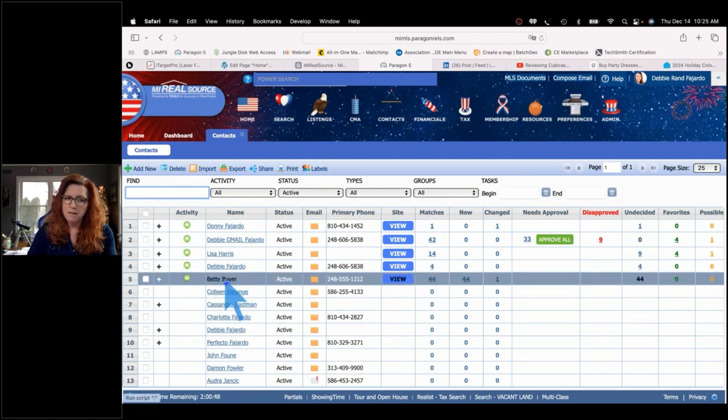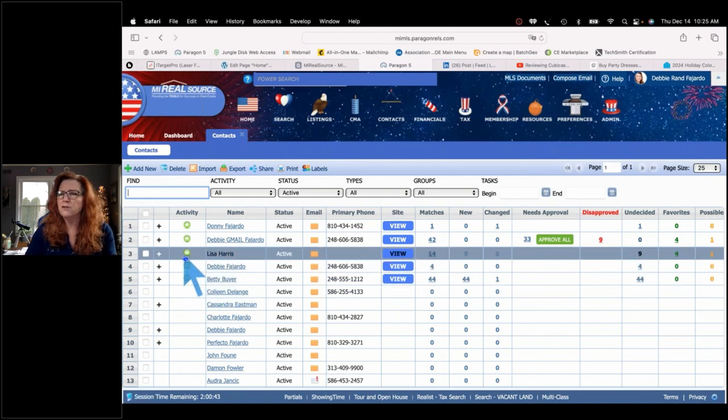Let's go into Betty Buyer. So we simply tap in. And what does the green dot mean? Just that there's new activity that you haven't seen as of yet. See, if you hover over it, it says new activity. And the plus, I can simply open the contact here without going into the contact.